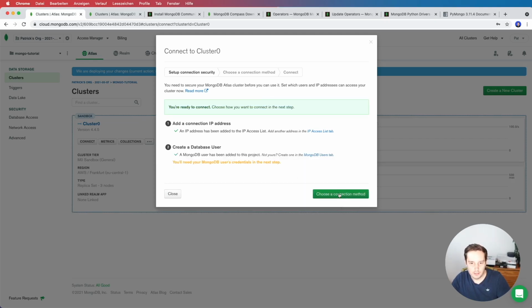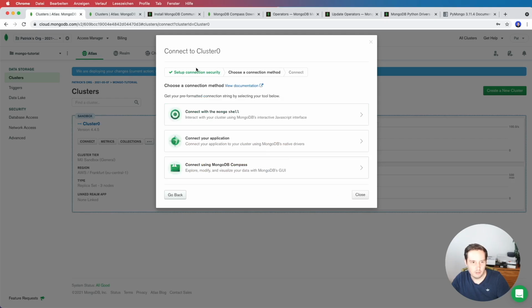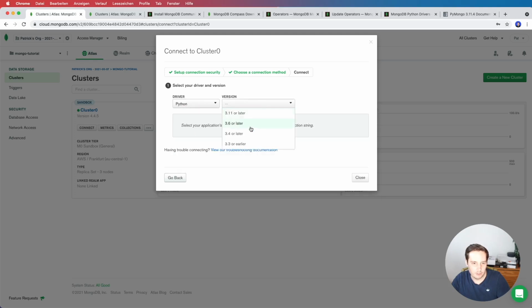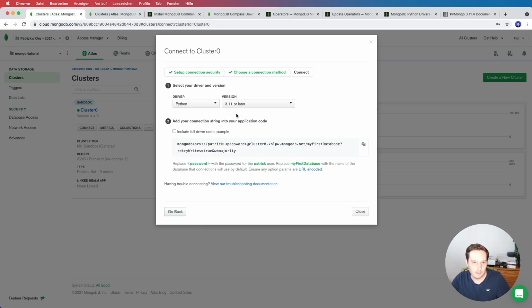And now we click on Choose a Connection Method. And here we use Connect Your Application because we use our Python code. And then click on this. Then select your driver, so Python and the version. And this is not the Python version, but the version of the Mongo driver. So we use the latest one. And then again, we get a connection string. So this is similar to the first one that we get when we set up the local database.